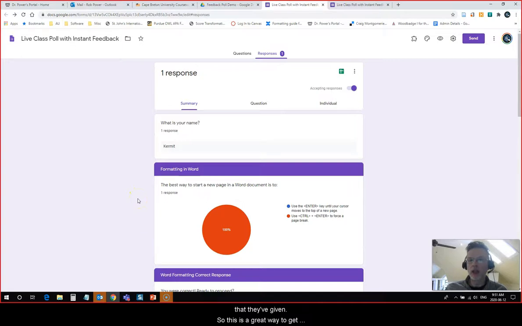And I can share these with my students and discuss the responses that they've given. So this is a great way to get formative feedback on how your class is doing with understanding whether or not they know the concepts.